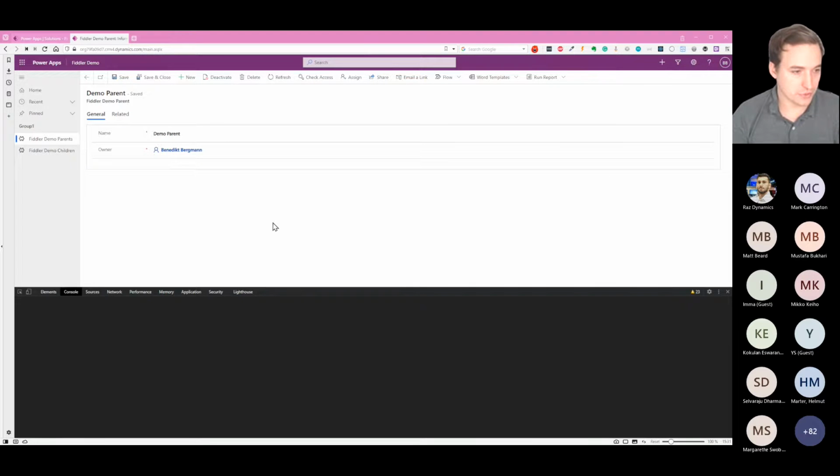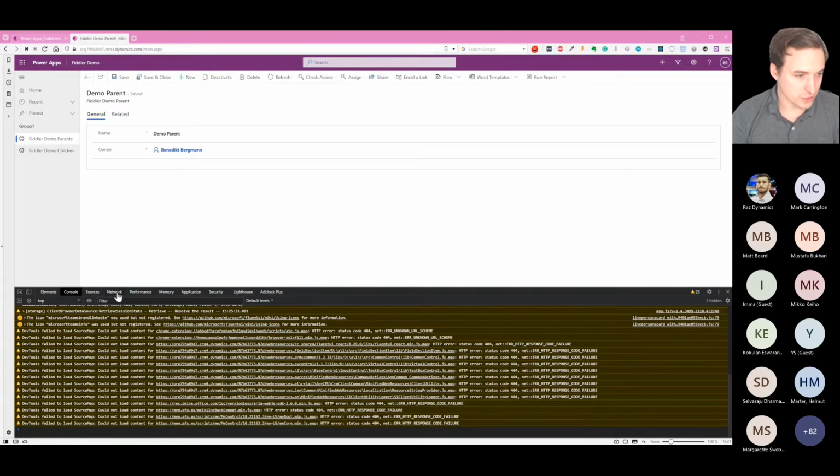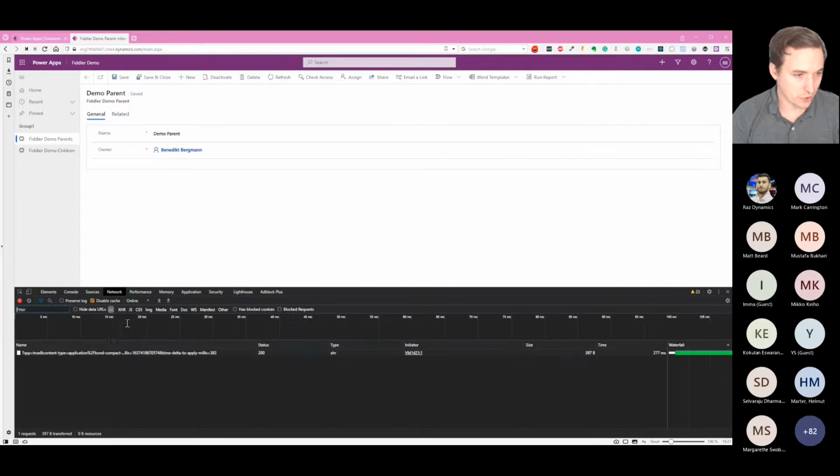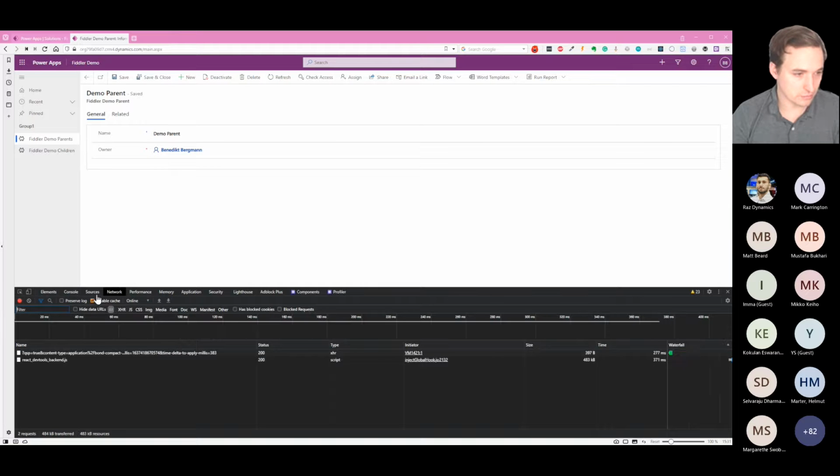Press F12 to open up the developer tools. One thing to do here is go to network and check this little disable cache checkbox, because then you don't have to press Control F5 for deleting the cache. You just press F5 or this little reload button here, and it will ignore the cache, basically. So let's test that.